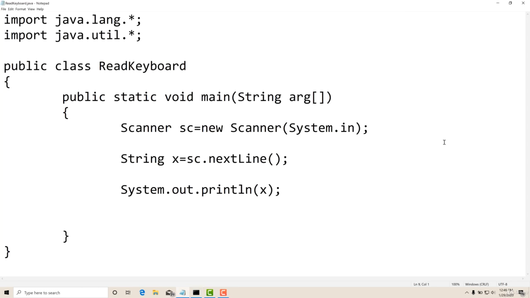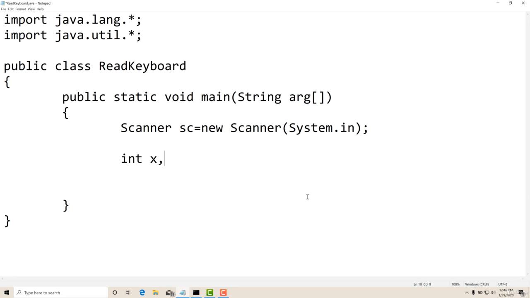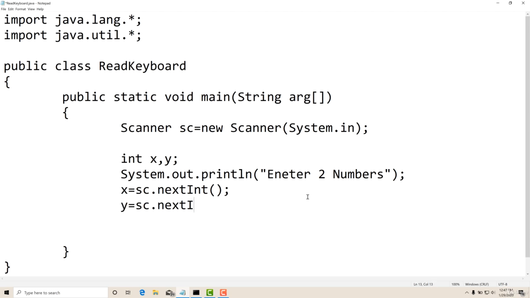Now let us go back to the program. I will write one program for adding two numbers as I have discussed on the whiteboard. So I'll quickly write down the program. Int x and y. I have declared two variables. Now I will say println, enter two numbers. This will give a message on the screen. It prompts the user to enter numbers. So x assign sc.nextInt. This will read an integer value into x, and y assign sc.nextInt. This will read another integer value into y.